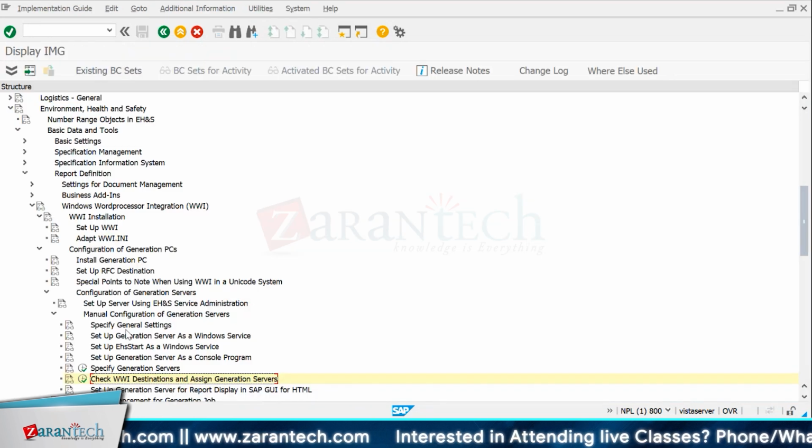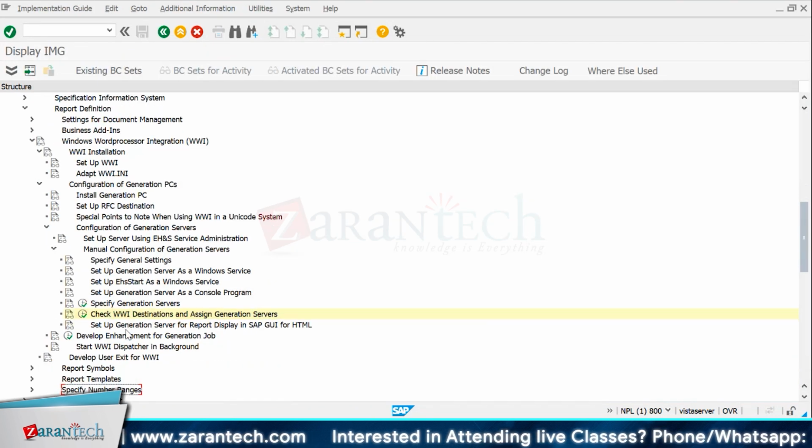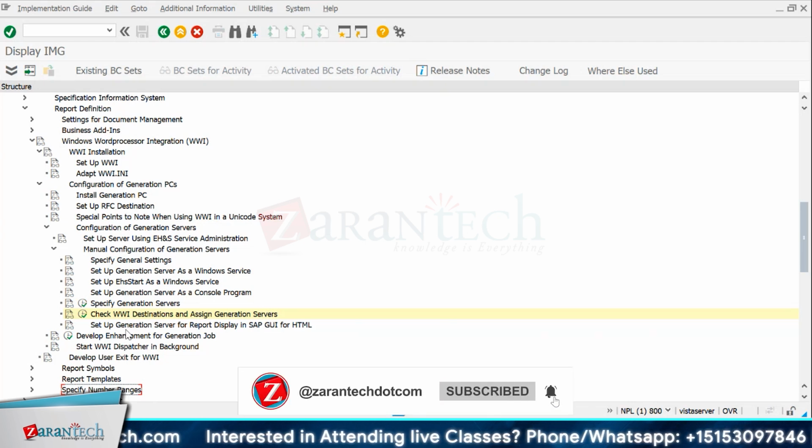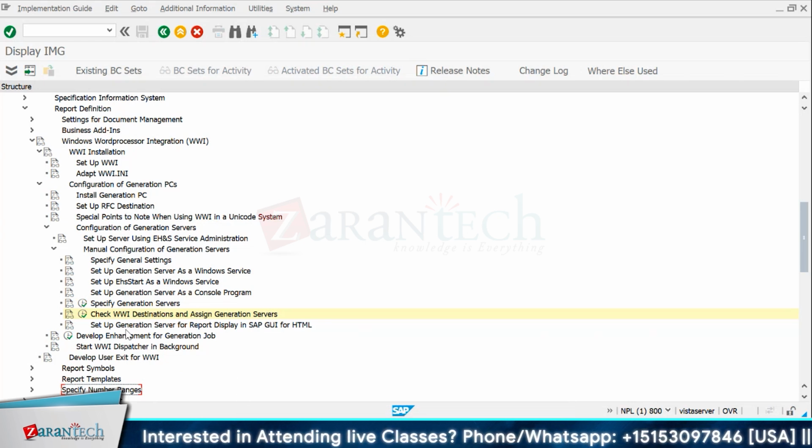Next. And for this, it's okay. How will we get the server name? Sorry? How will we get the server name? It will be provided by basis, right? Basis team, yeah. It will be given by the basis team.